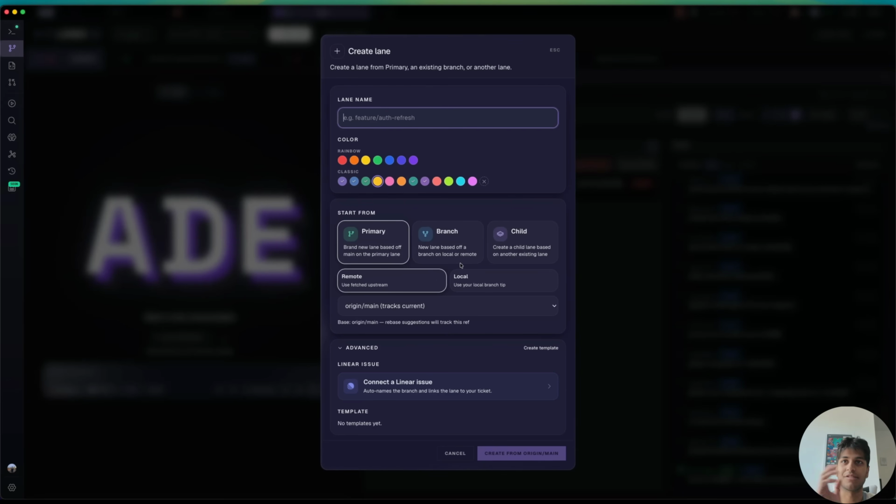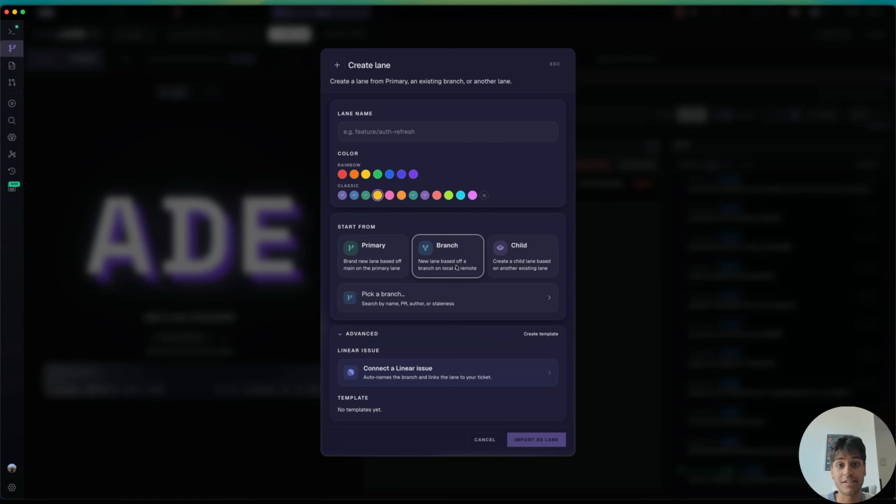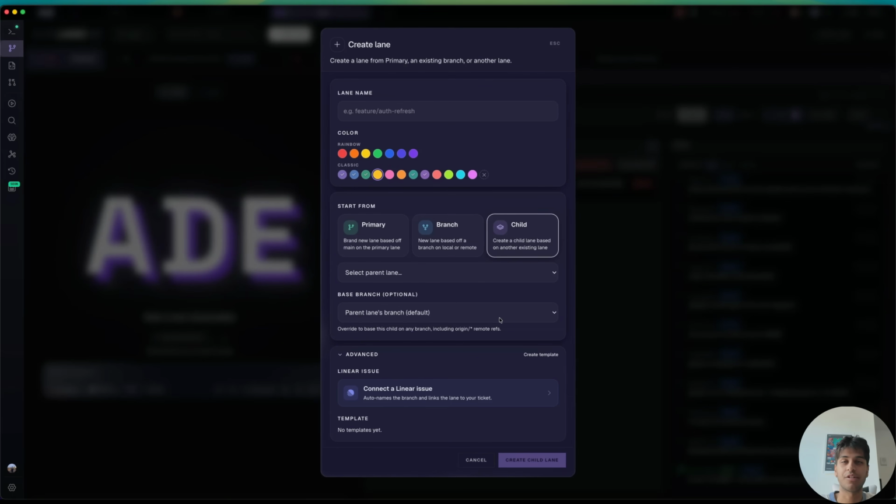And then, this looks like a lot, but it's pretty simple. Do you want to make the new work tree based on your primary branch on remote or local? Do you want to take an existing branch on remote and then turn that into a local lane? Or do you want to create a child lane, which sort of comes in when you start doing stuff like stacked PRs, which you can also do in this app.